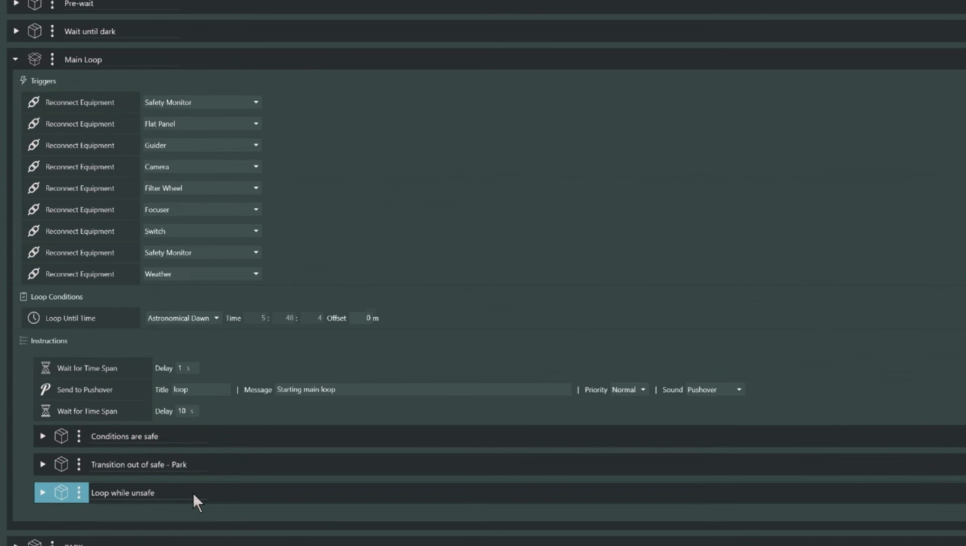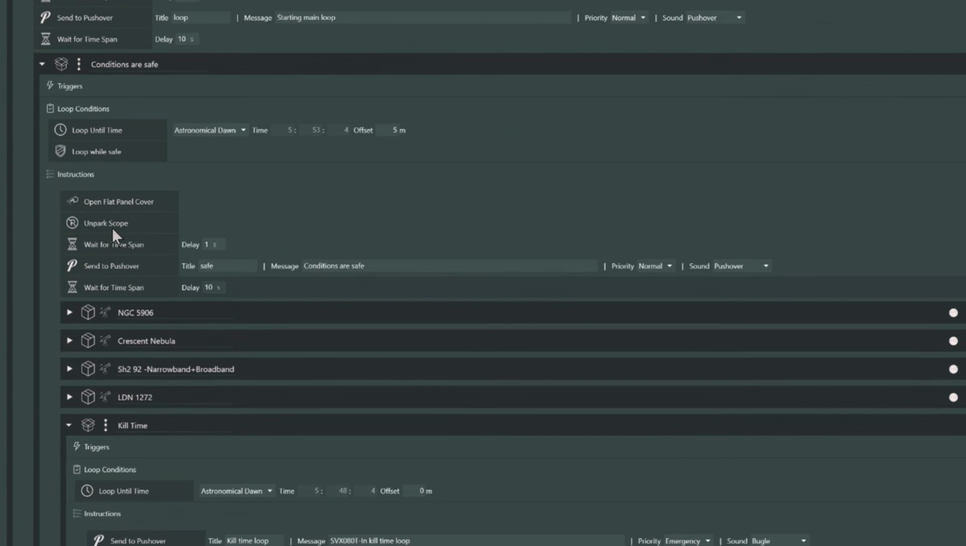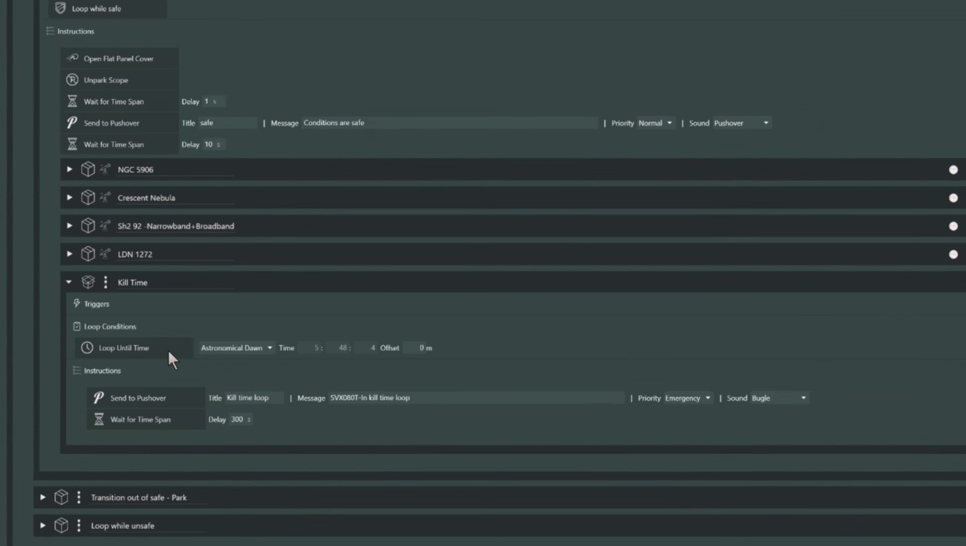We're going to take pictures. To transition from that state, we're going to do some things one time, and then we're going to sit over and over waiting for it to be safe. Okay. So that's dependent on having safety monitors. So if we go inside here, just assume that you don't. Cool. Open flat monitor, flat panel, unpark the scope, wait, send. Cool. All the fun stuff. Here's my targets. And then I put a safety net.